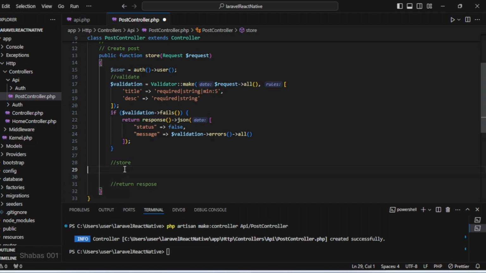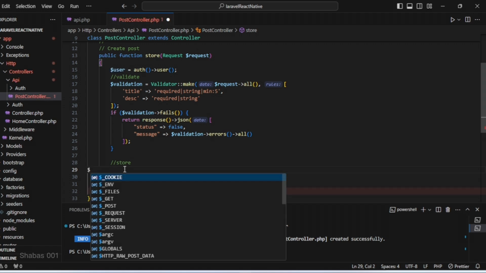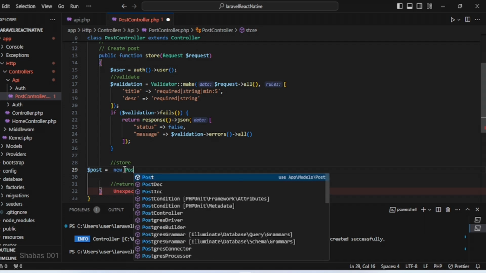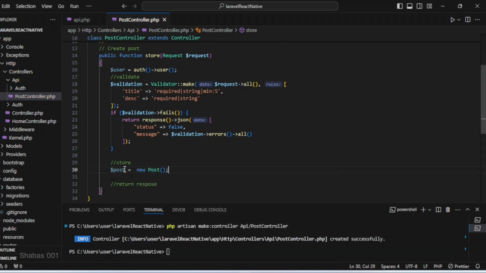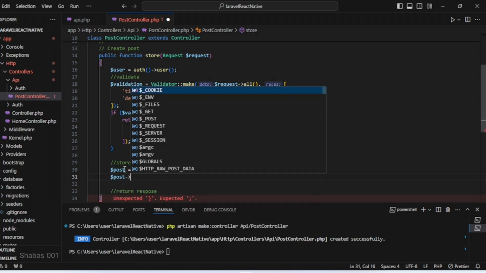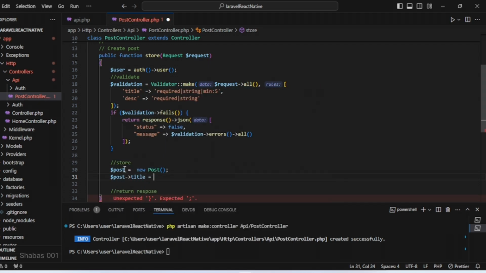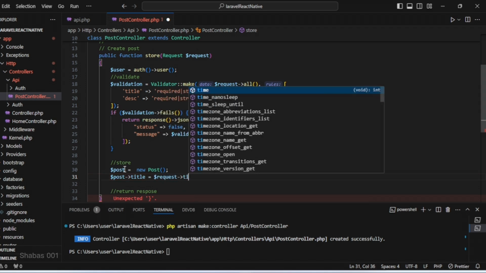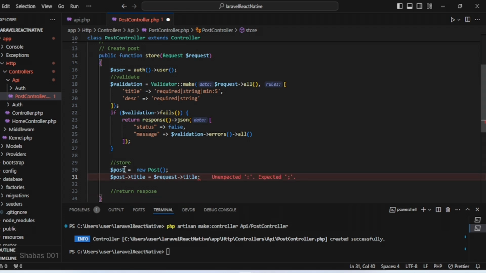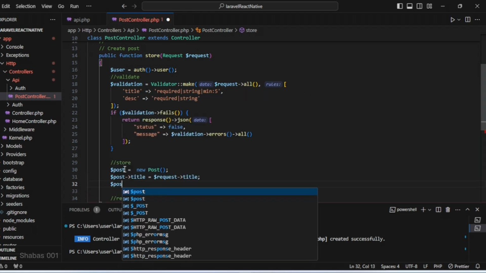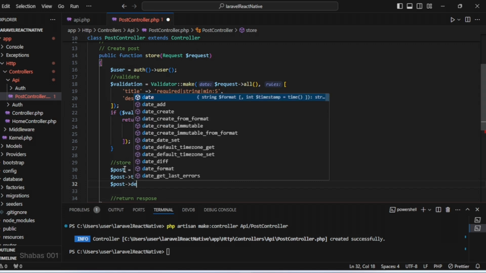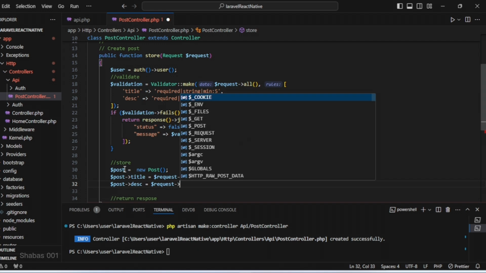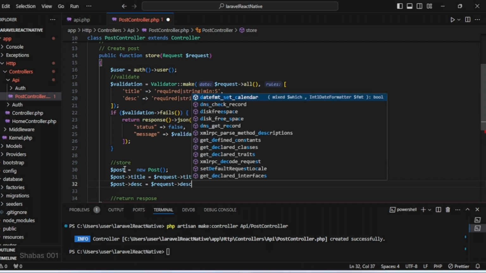Okay, so that is all. This validation is working. So we need to store the data that is coming now. So we create a new post. The title, we get the title from the request title. Then post description, that is the description. You get it from the request description. So we are going to send all this.